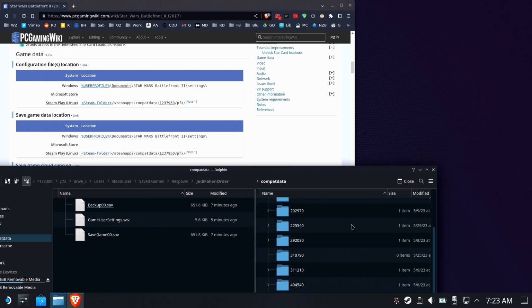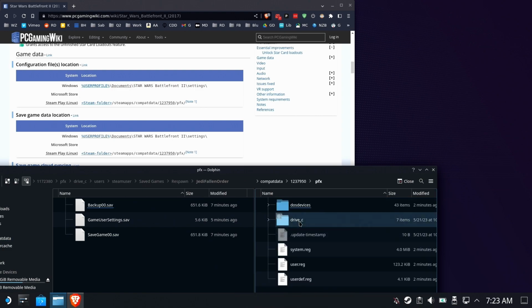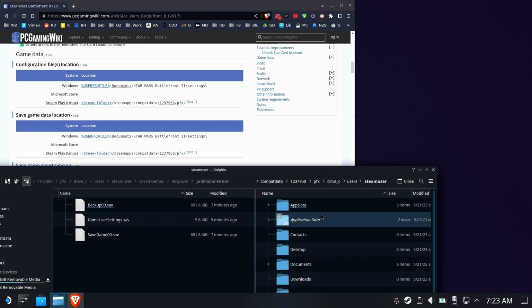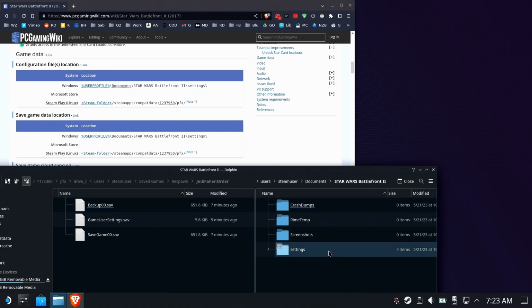So then we're going to go to 123.7950. We're going to go into PFX. We're going to go to Drive C. And then we are going to follow the path. User profile, which is always user Steam, documents, Star Wars Battlefront 2, and settings. And it looks like this has all the stuff that we need inside of it. That's where they say the save game data is located.